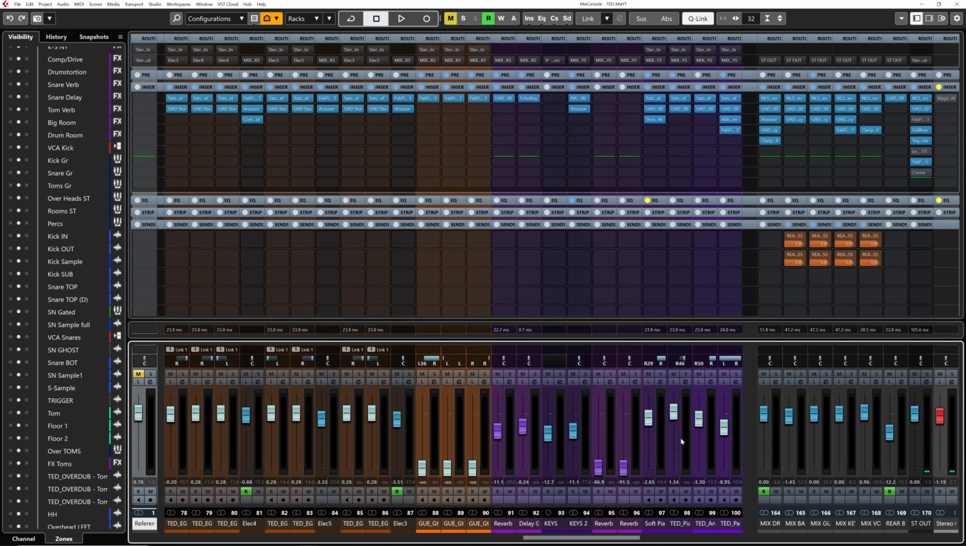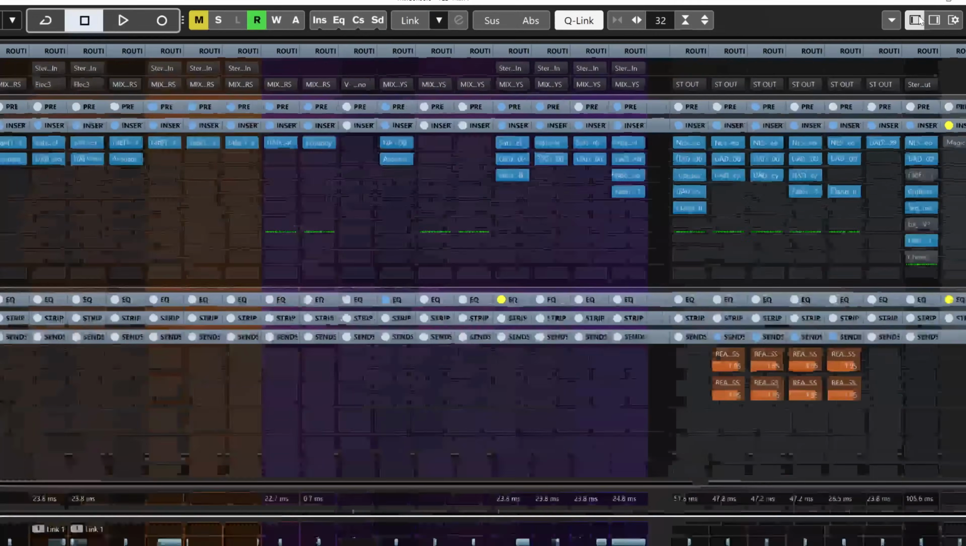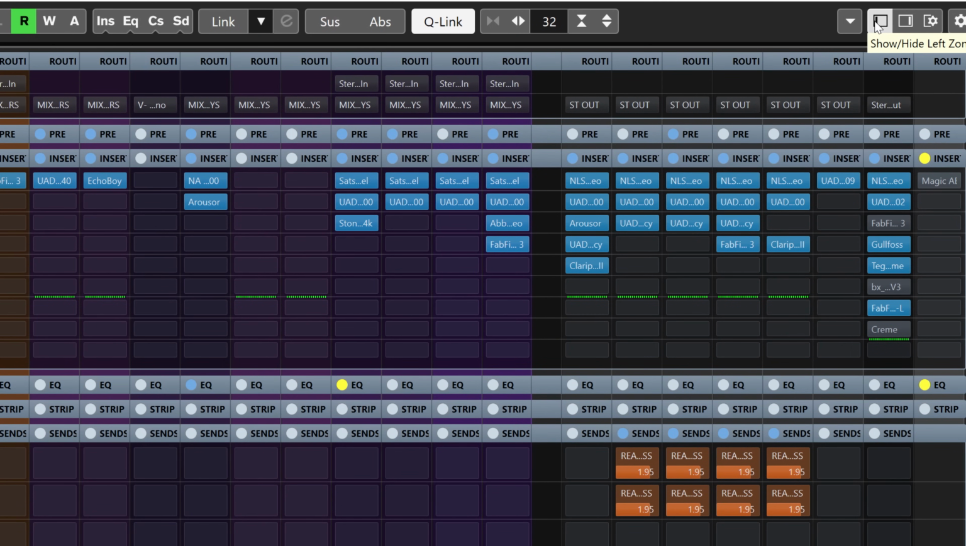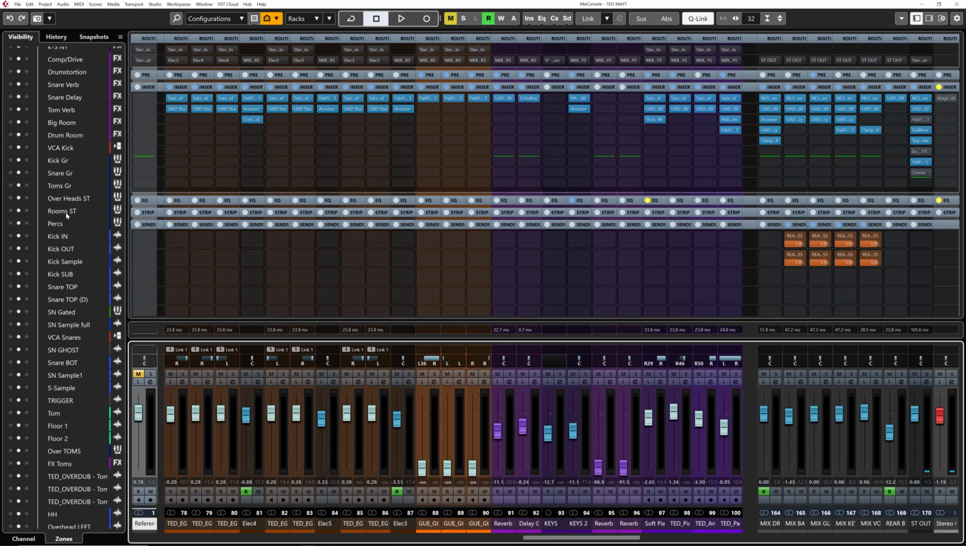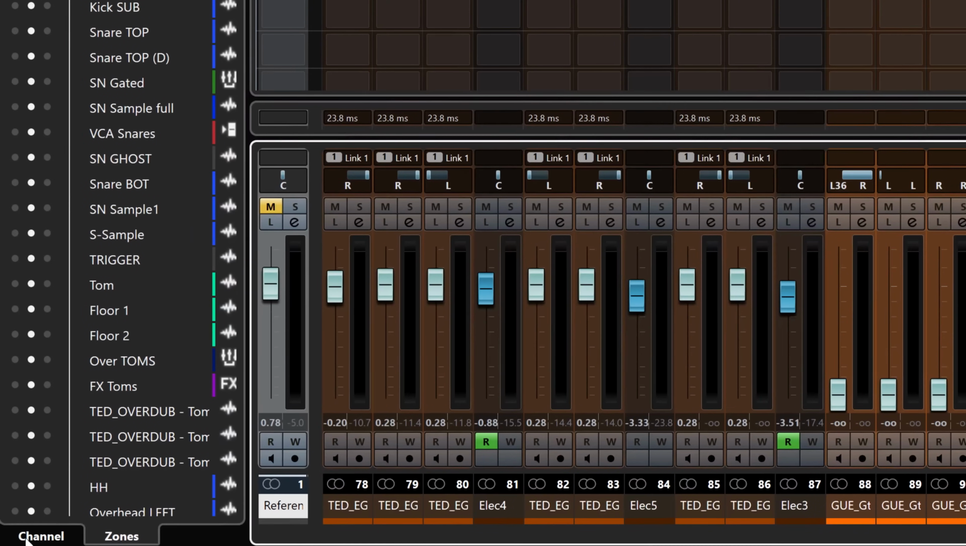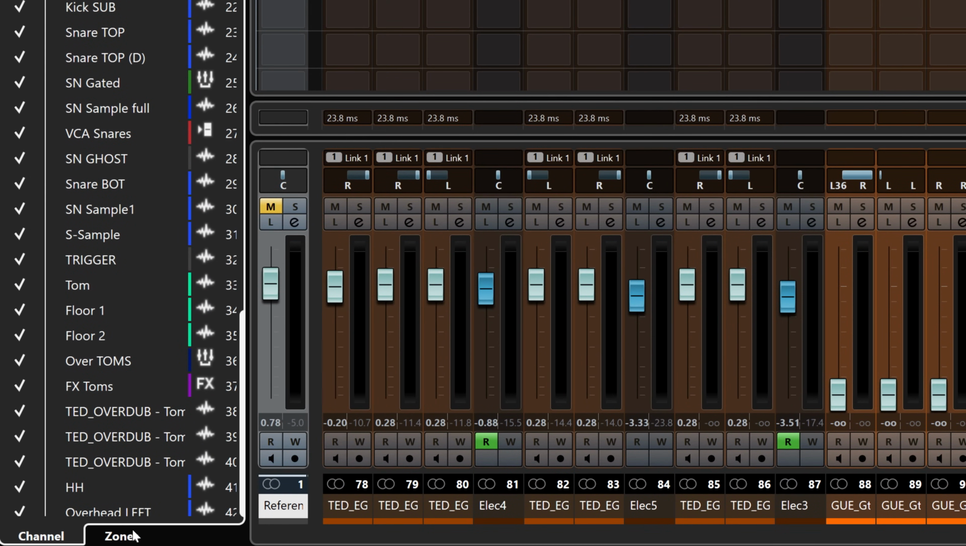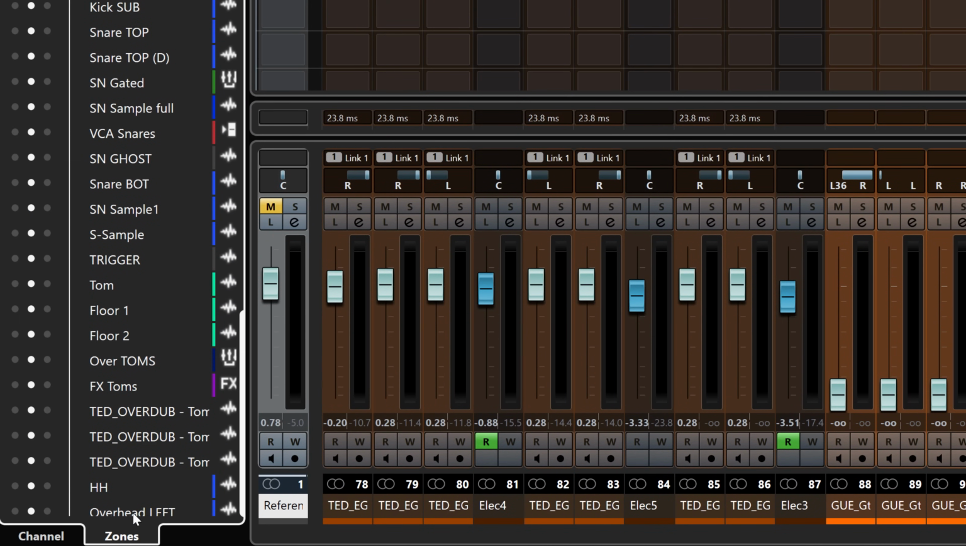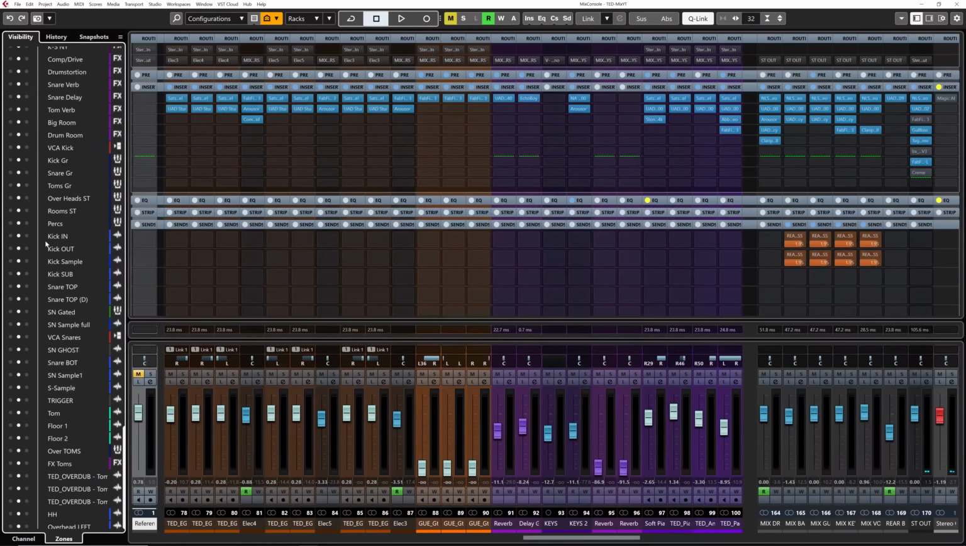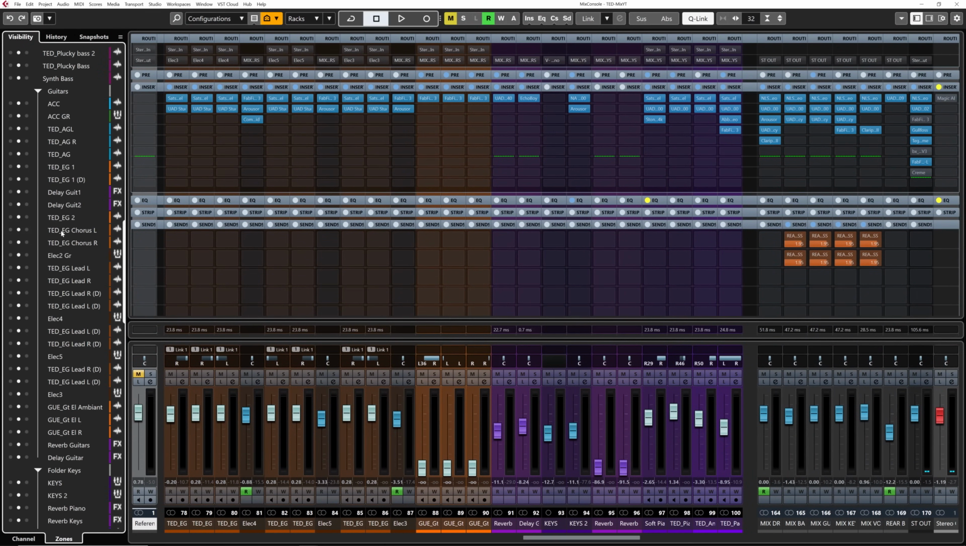Basically, how that works, you need to make sure that the left zone is open. You can activate it by clicking on the show and hide left zone button on the top right of the MixConsole. That will open up the left zone. Then you have 2 tabs at the bottom. One is channel and the other one is zone. So select zones.